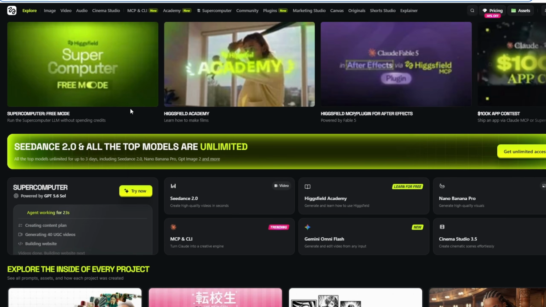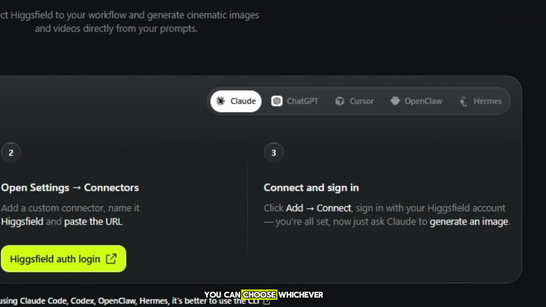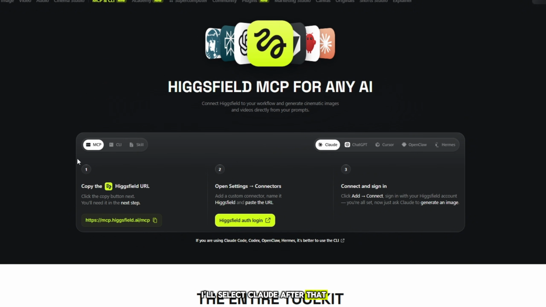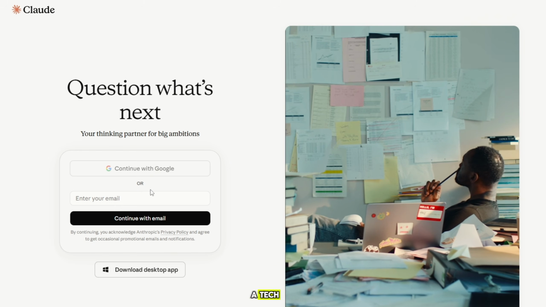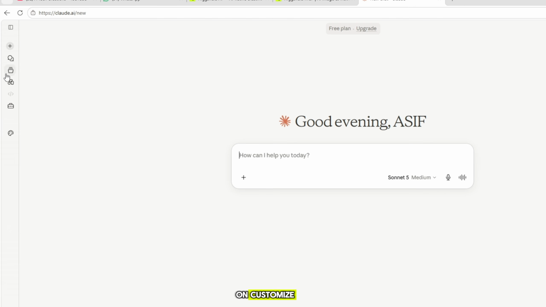First, open Higgsfield. At the top, you'll see options like Claude, ChatGPT, and several other models. You can choose whichever one you want to use. I'll select Claude. After that, click on Higgsfield Auto Login. Now, sign in using the same email address you use for A-Tech. Once you're logged in, look at the left sidebar and click on Customize.